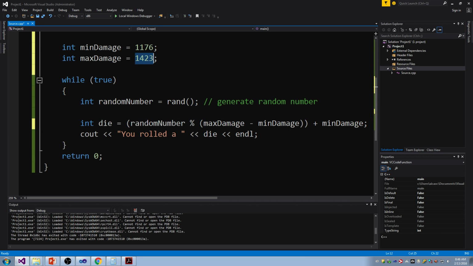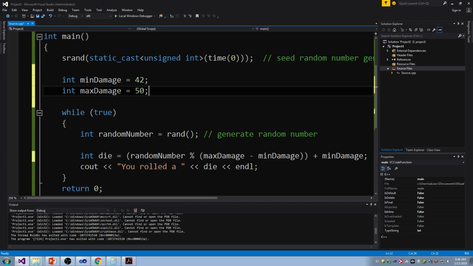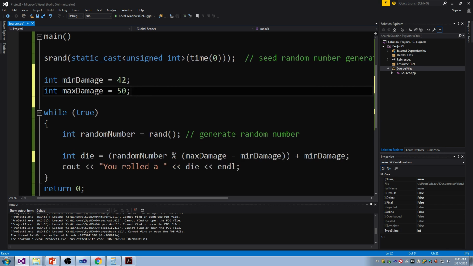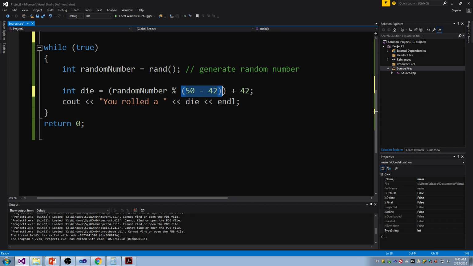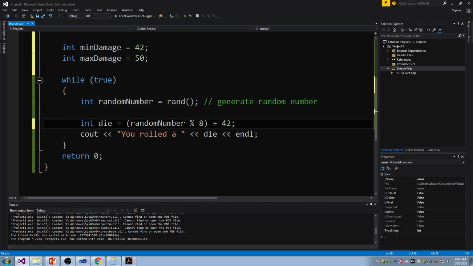So what do I get as my dice roll if I have between, oh, I don't know, 40 or 50 and 42? So what is the range of damage here? How does this work? If I take these numbers, 50 here minus 42 plus 42, what does this turn into? 8? And so now I get a dice roll between 42 and 42 plus 8.